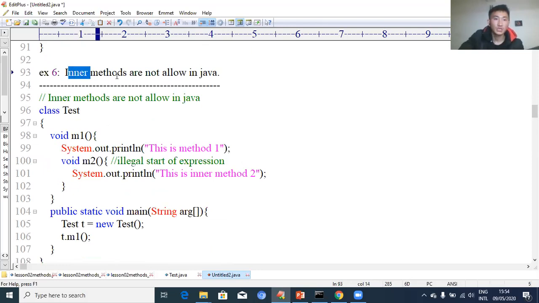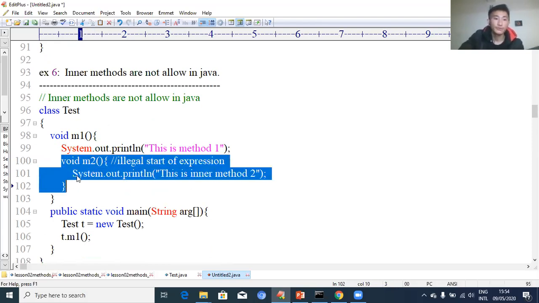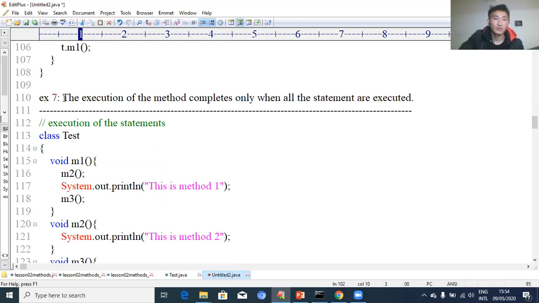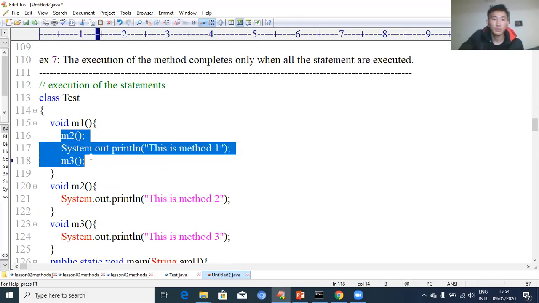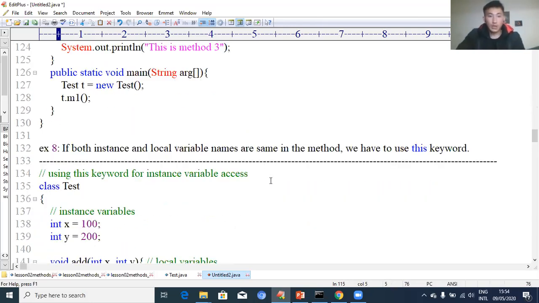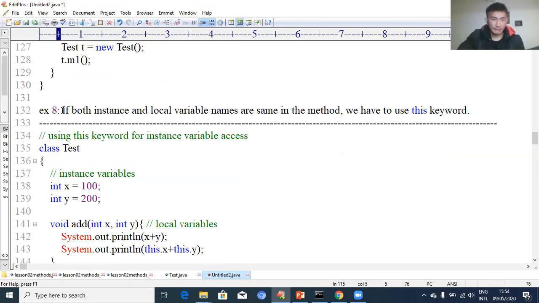So number 6, inner methods are not allowed in Java. Never try to use an inner method. Never try to declare methods inside a method. And we have number 7, the execution of a method completes only when all the statements are executed. I've shown an example here of how it's getting executed and how the method completes after execution of all the statements.